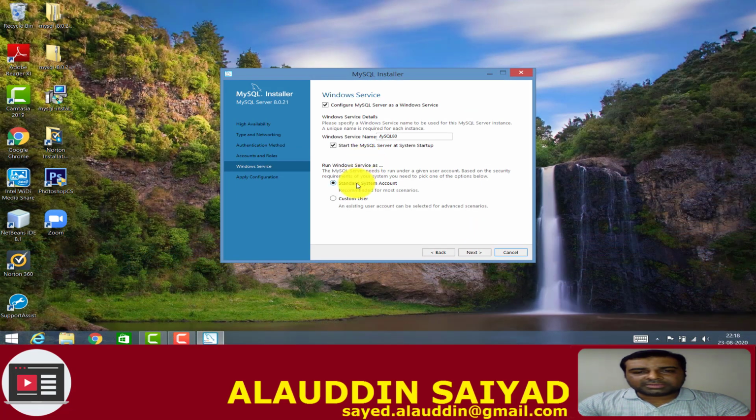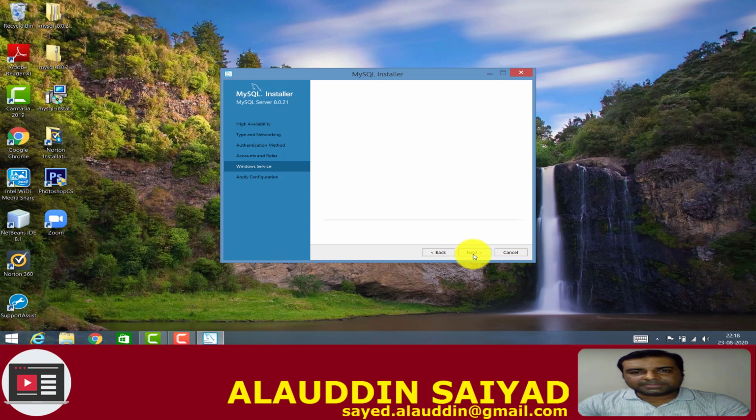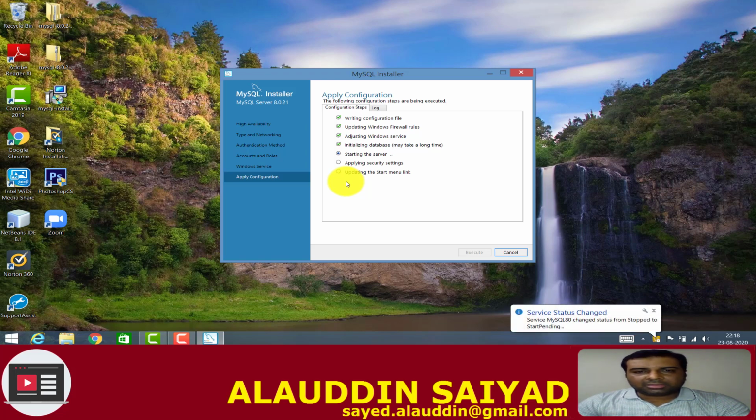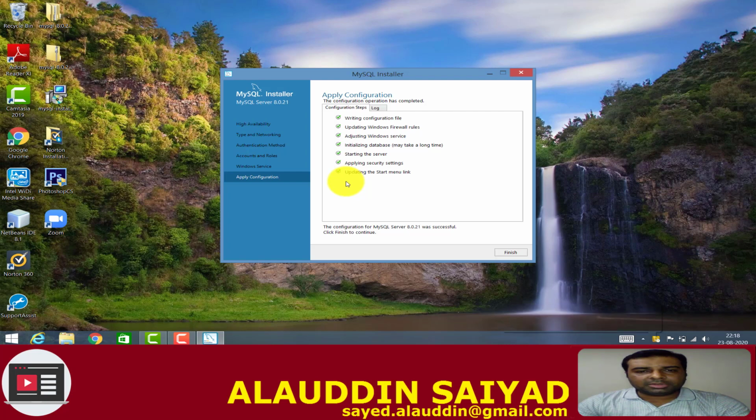Then for the Windows service, the standard system account is selected by default, just keep it as it is. And finally click on execute in order to complete the configuration. You will get all the options executed one by one, and for all the configuration steps that are executed, you will get a green tick. And once you get a green tick for all the components, that means you have successfully installed MySQL 8.0.21 version. In case you get a red tick or a cross sign, that means there is some problem during installation. So you need to uninstall your MySQL entirely and repeat the entire process.